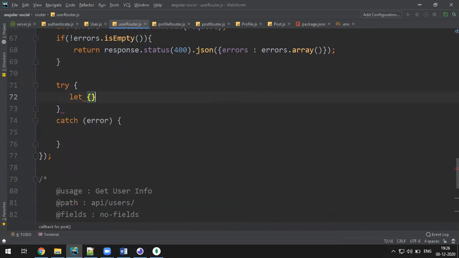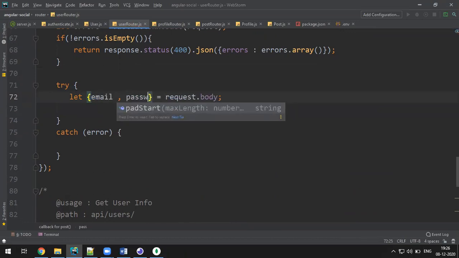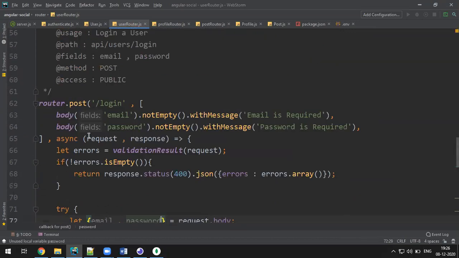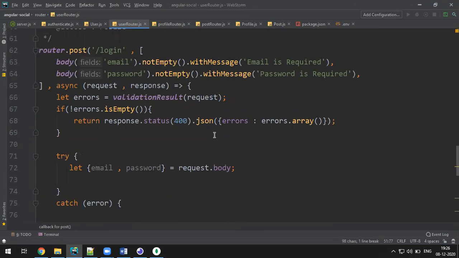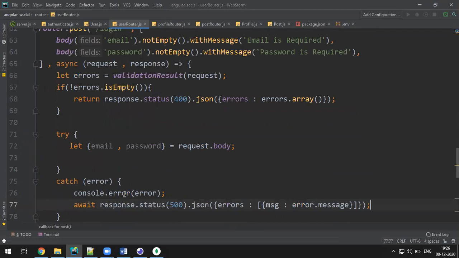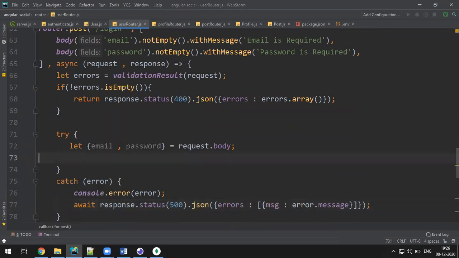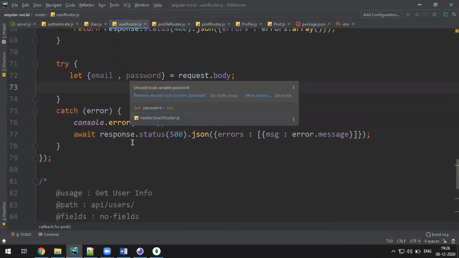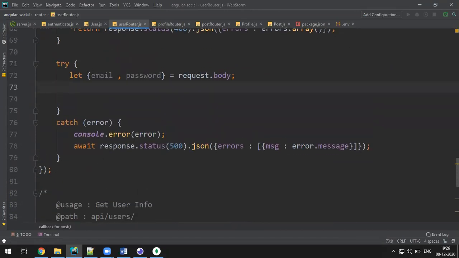So let something is equal to request dot body. You get the form data. So here you will see email and password. Okay, and errors you can make as it is. Copy this. Errors you make as it is. Okay, done. So here you have to check whether the user exists or not, create a token, and a lot of things you have to do, and you have to verify the password back.